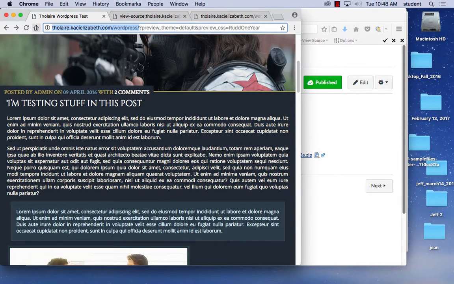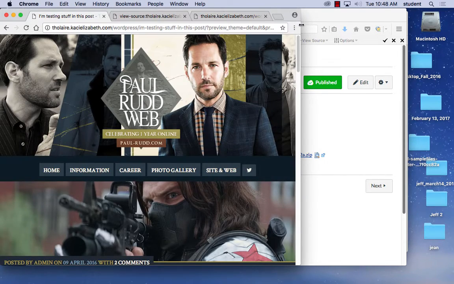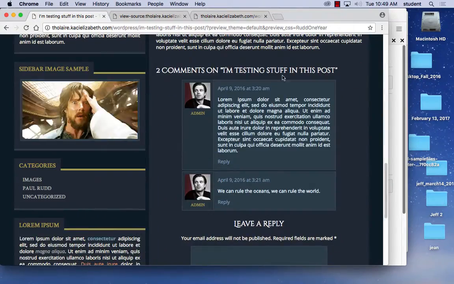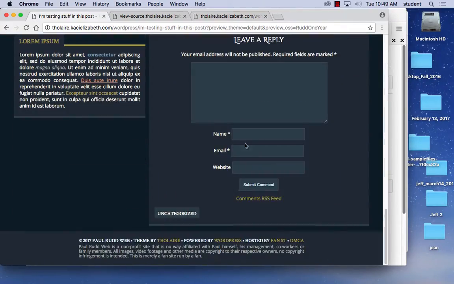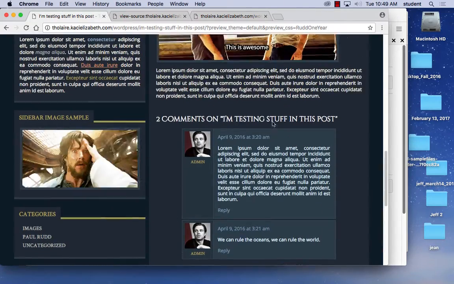So if I went like, I'm so used to using the PC. Command. So there it takes me to just the post and then the comment section. And I did the styling for that too, to match the block quote in the comments. I don't know why I did that.